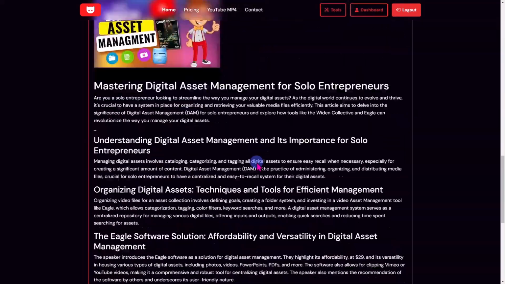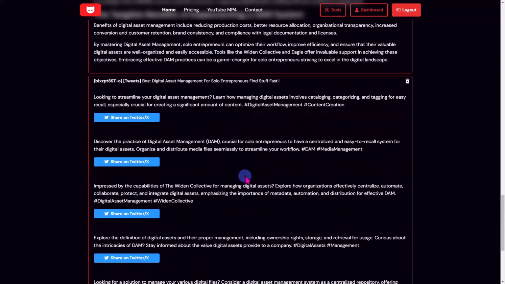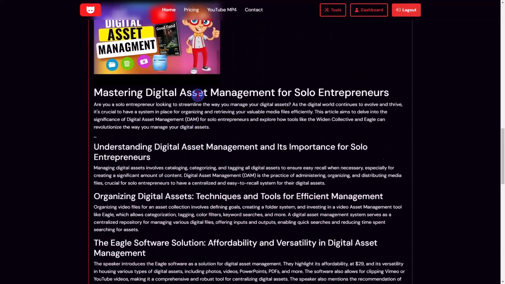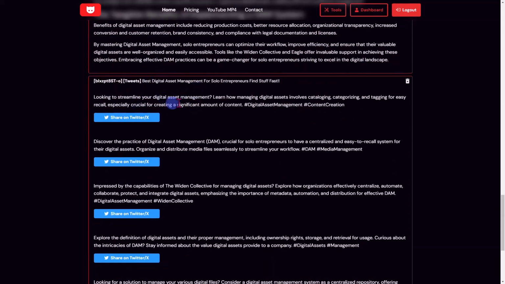Here's another thing that you can do with it, and I also created some tweets for it. So for this article here, I created a set of tweets, so I can put this into my social media marketing management tool, and this will kick out some tweets for me.